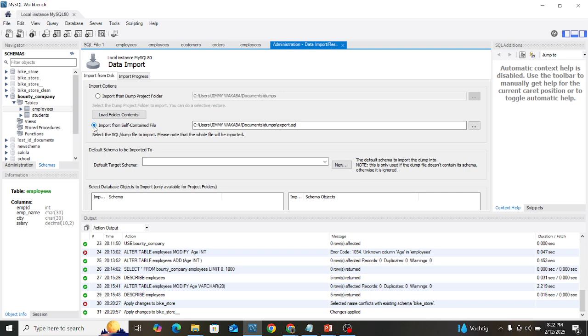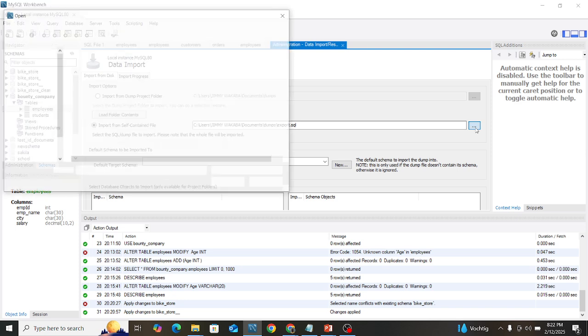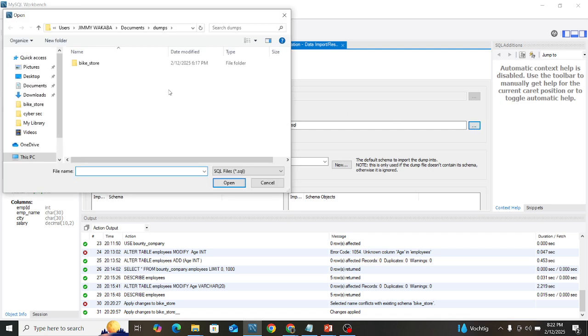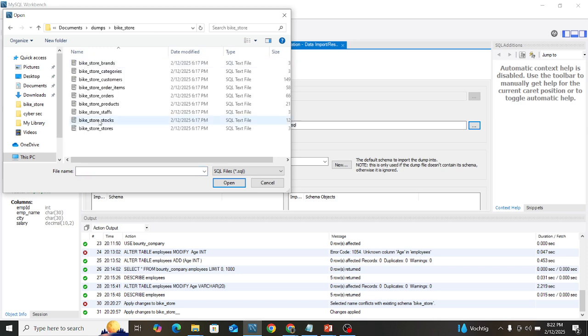Then after clicking that option, we are going to click these three dots here to navigate to where we have our files. So I think in this case I can just click, and then you notice that all my files are in this bike store folder here. So I can just click on this folder and just choose.